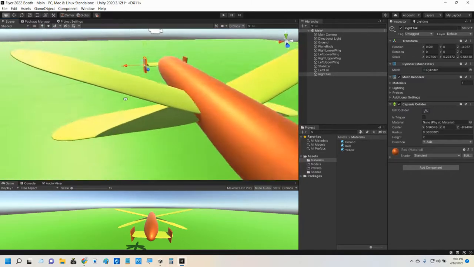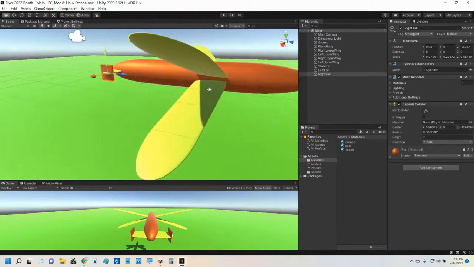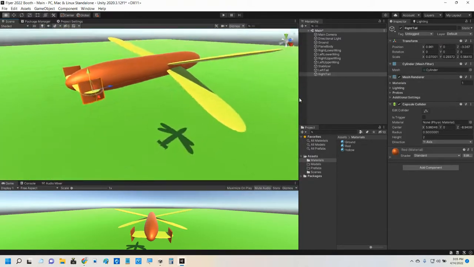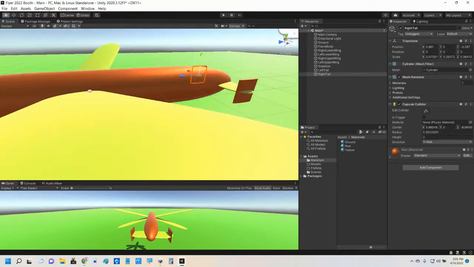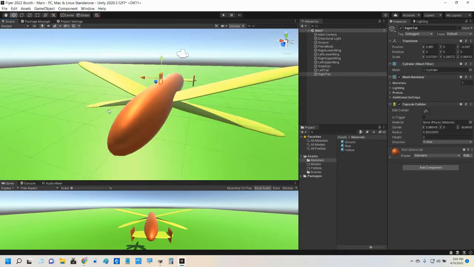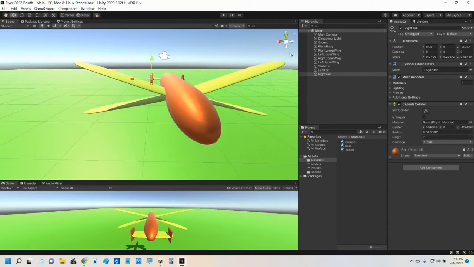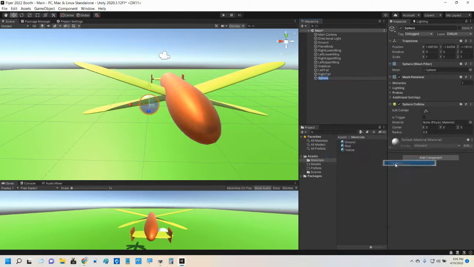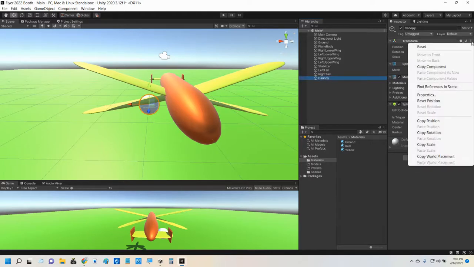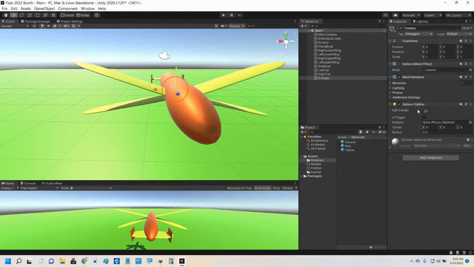All right. Now I have to decide, where am I going to put the engines? Or shall I just go to the canopy? Let's do the canopy. All right. The canopy is going to be a sphere. So I'm going to right click here, 3D object, sphere. I'll name it canopy. And I will position it at the origin, right? Reset its position so it's over there at 0, 0, 0.